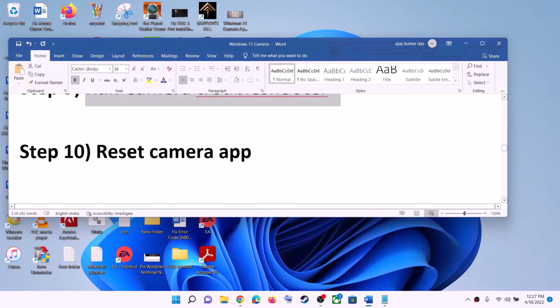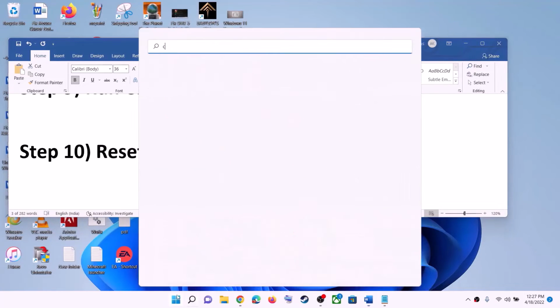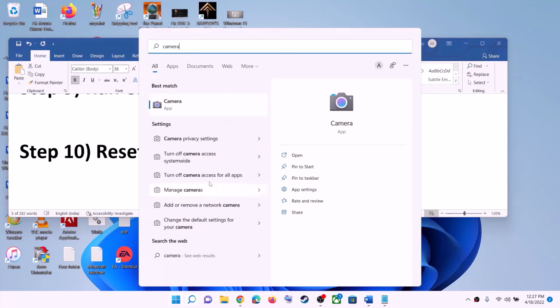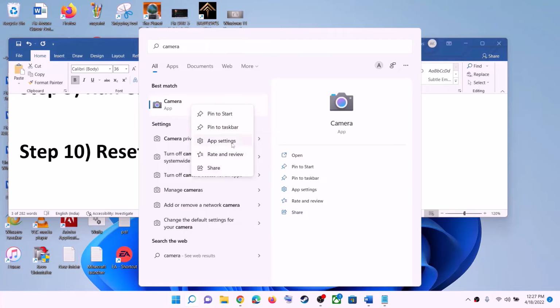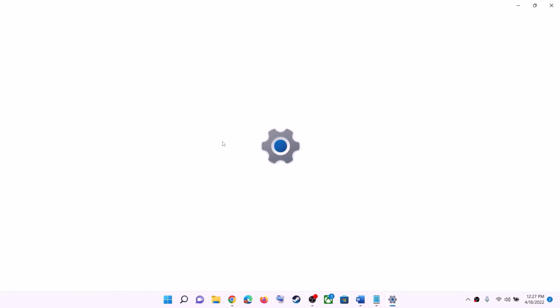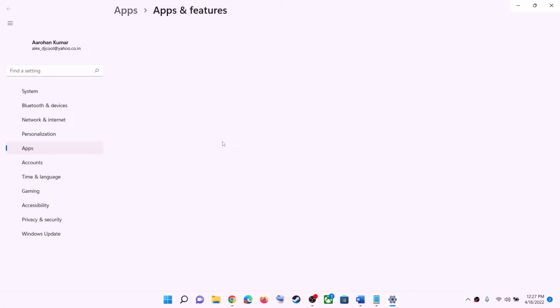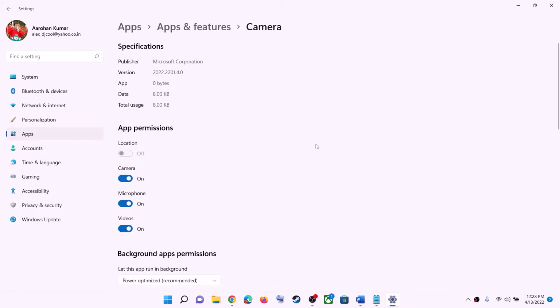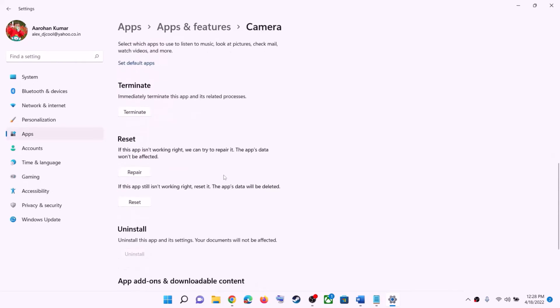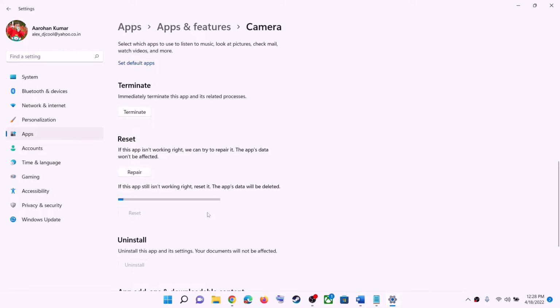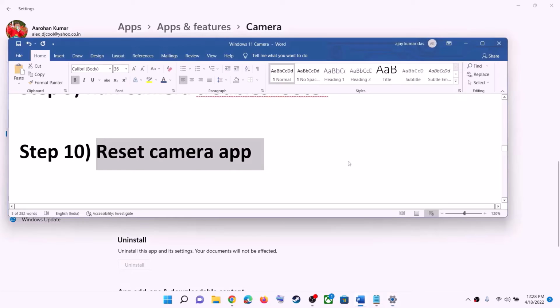Now the next step is to reset the camera app. For this, you can type in camera app in the Windows search box and then make a right click on camera app, then click on app settings. Now scroll down, here you can see the reset option. So click on reset, and after the reset, try to open the camera.